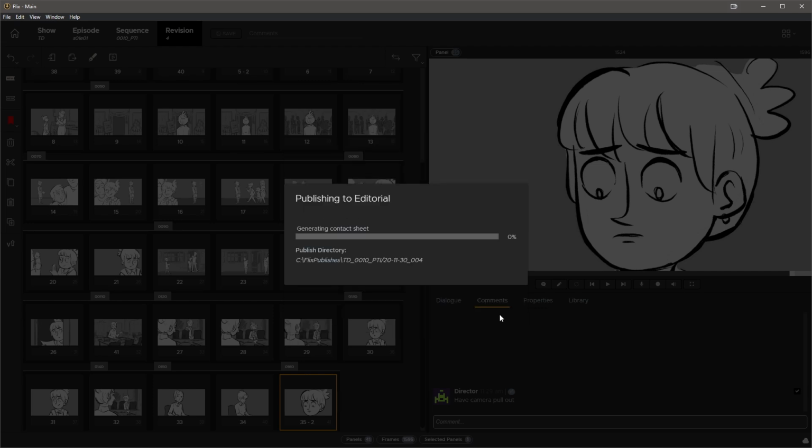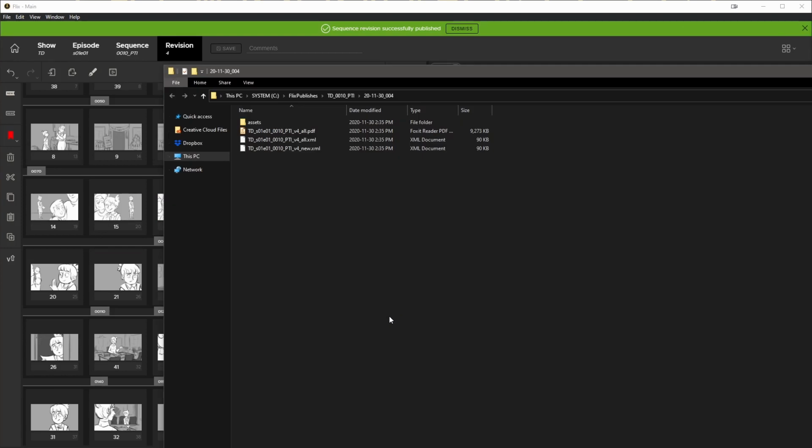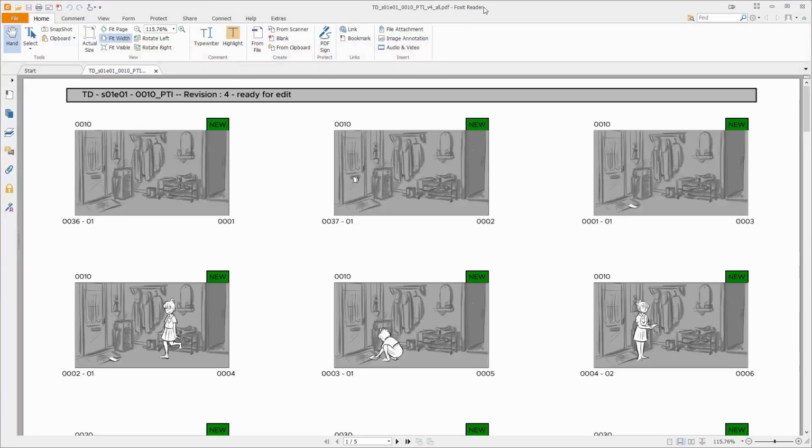Flix will go ahead and generate a contact sheet and get all the assets needed for Publish. Flix can even send an email alerting the necessary people that something has been published to Editorial. Now, once it's finished, the Publish folder will open up and we can see what was done. We have our contact sheet, which was generated, so let's open that up.